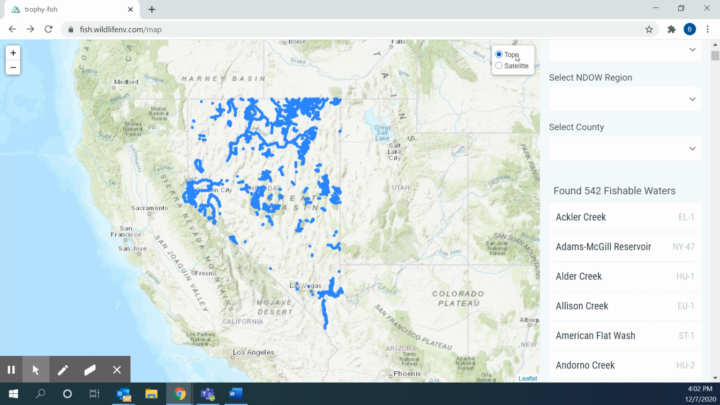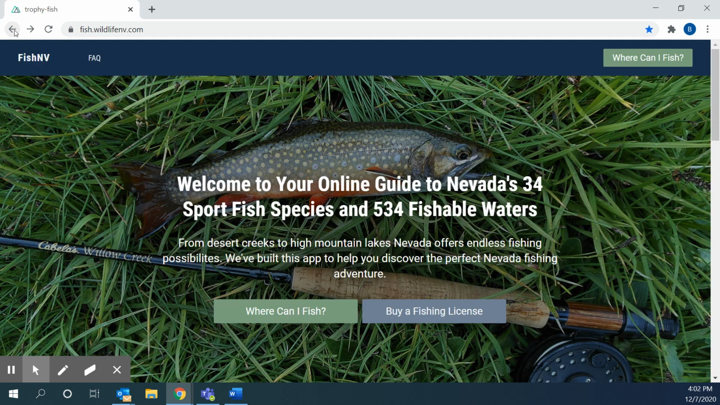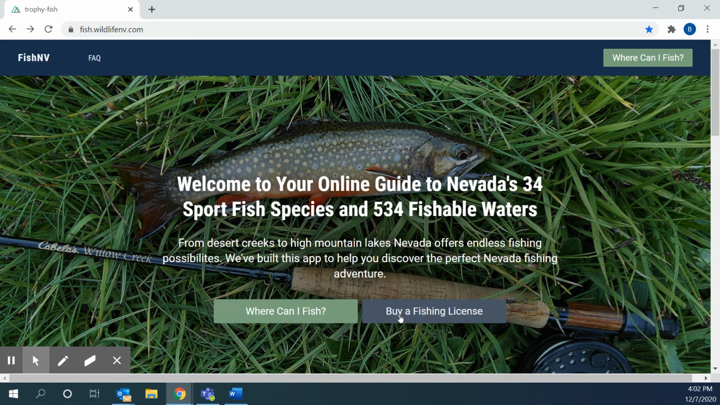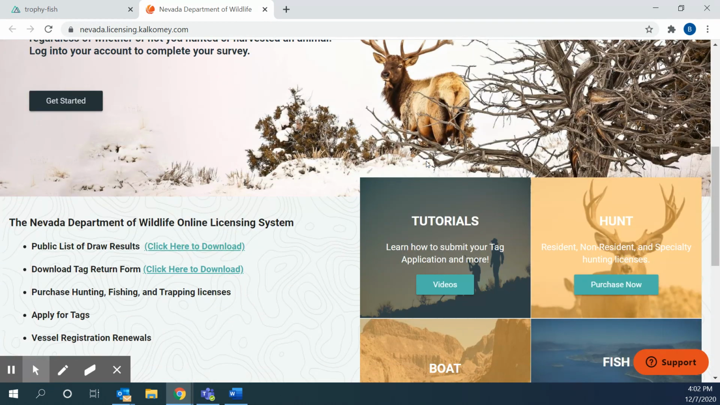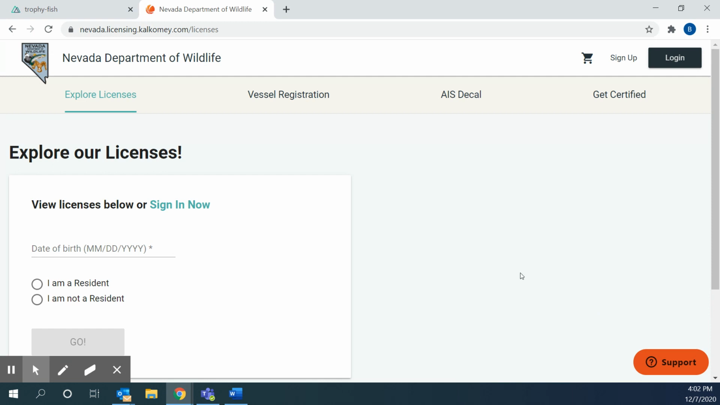Now, to legally fish in Nevada, you also have to have a valid Nevada fishing license. So if you don't already have one, go back to the main page, select Buy a Fishing License, scroll down, select Purchase Now, and you will be prompted to provide the appropriate information to purchase a Nevada fishing license.